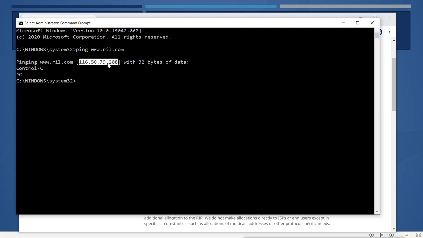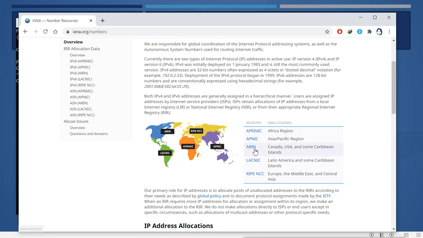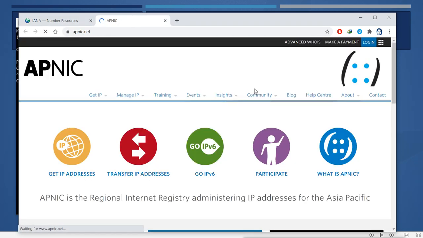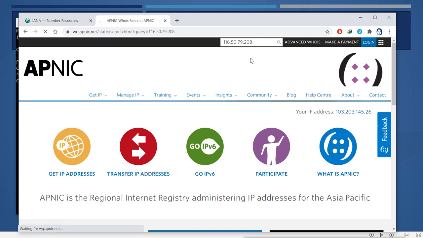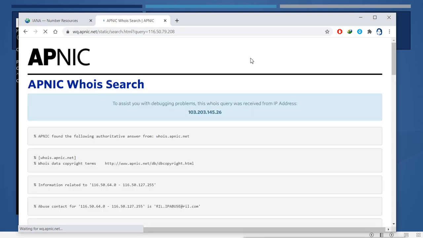So for example, I got this IP. Now I have to look for the registry where I can find it. This is an Indian organization, so I will go to Asia Pacific, and that is this registry. I will open this registry, and in these registries we have the Whois lookup search. Here I will put that IP and search. Now it will give me the information about that IP range, the exact range they have.